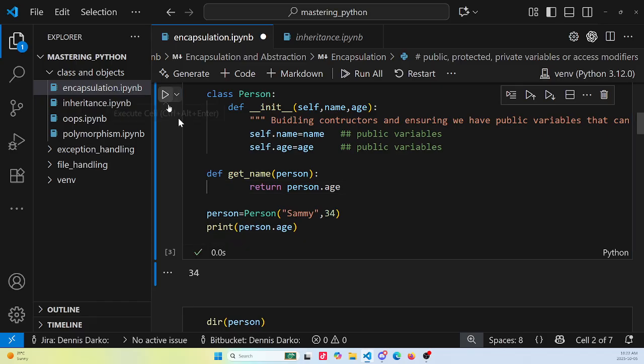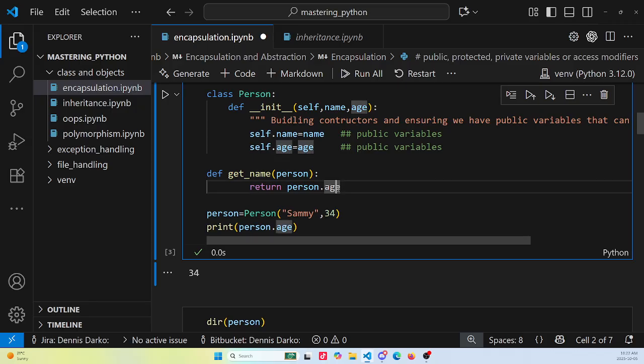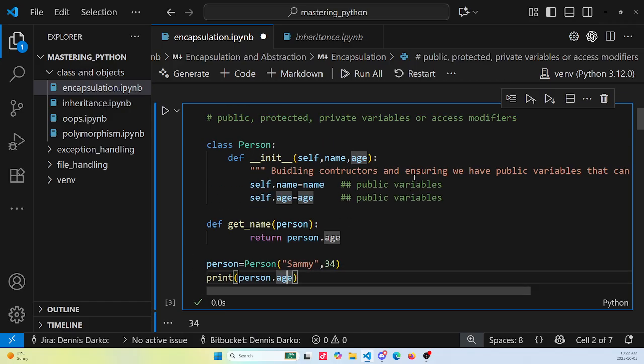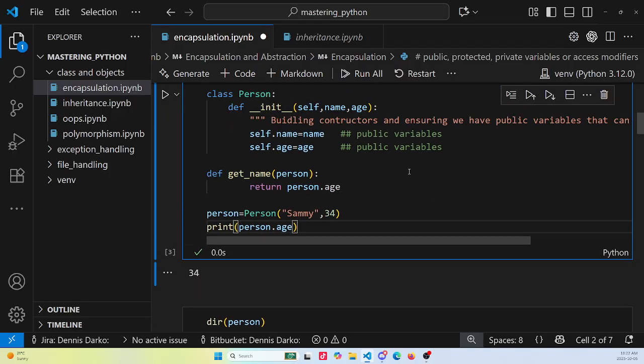So once I run this, this is how it's supposed to be programmed. Return the person.age. Then when you create your object, you get the age. So you can return name again, and you can get the name here. So this is basically public variables in terms of encapsulation, which is good. You can access it anywhere.